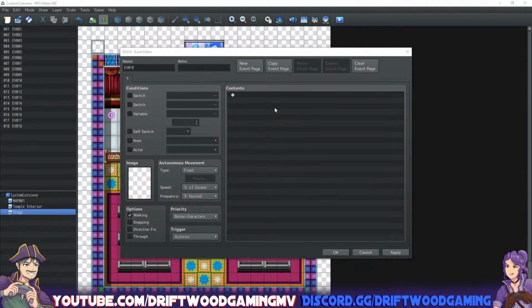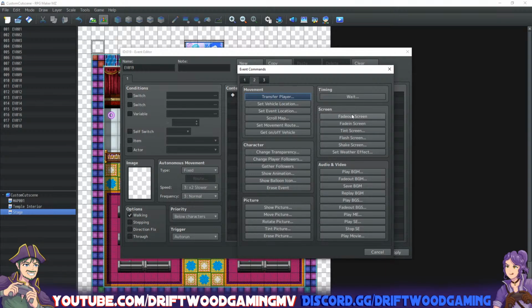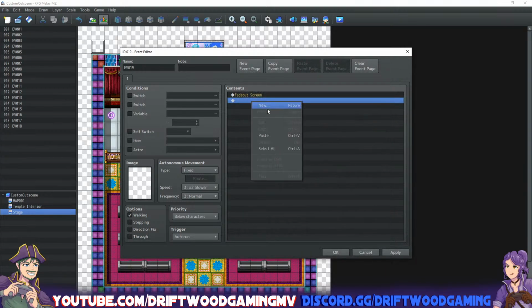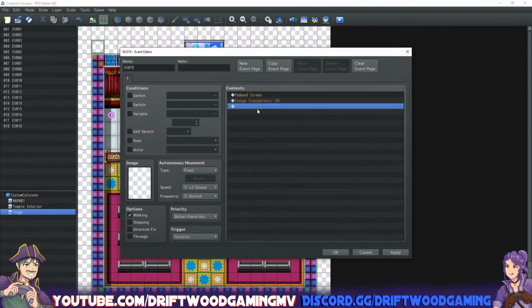We're going to make an auto run event, and we're going to do some fade out. So we're going to fade out the screen. That's going to make it go black. We're going to set some transparency on. This is a little trick that I've learned. So we're going to change our transparency on, which will make the player invisible.